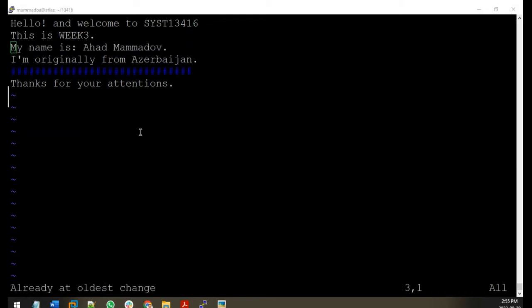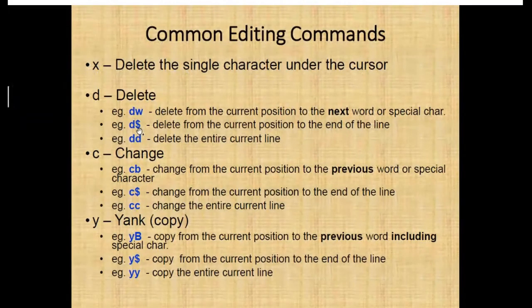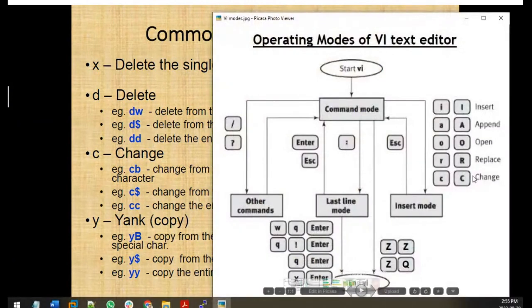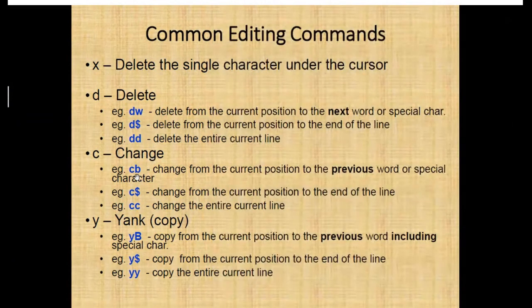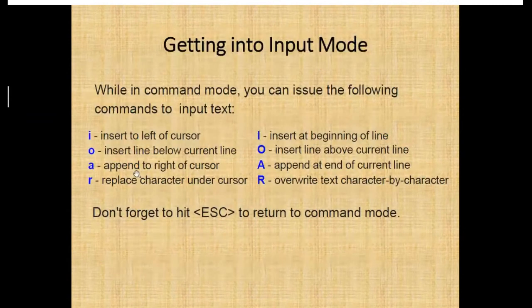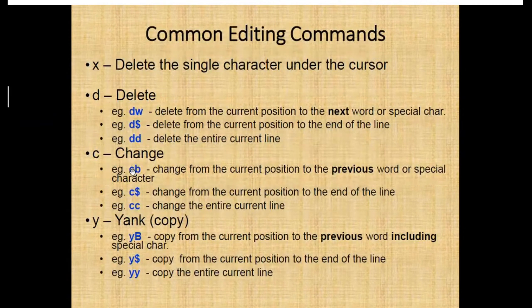Now, let's continue, guys, concerning the change that we had as an editor. Change requires a second keystroke. This is why we don't have it here. C stands for changing, and you can change one word backward, one word forward with W, change till the end of the line, change the whole line, change whatever you would like, guys.